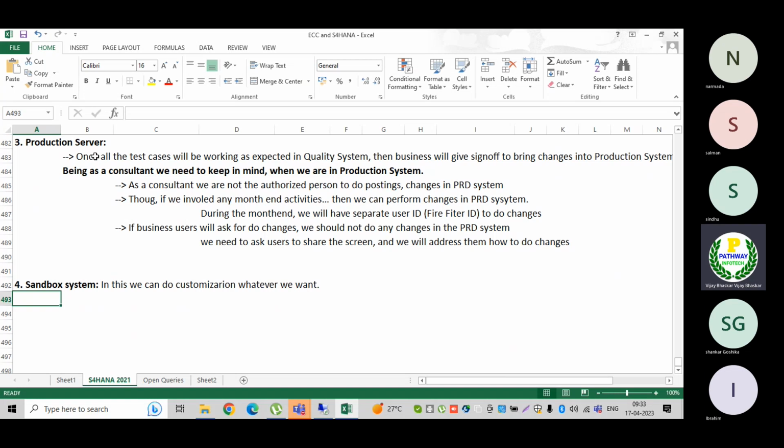As an FI consultant I do all FI related configuration, and the CO consultant does CO related changes. But in the sandbox, because you are creating a new company code, you need to do configuration for all modules in order to run your own business scenarios. This is what the sandbox system is about.